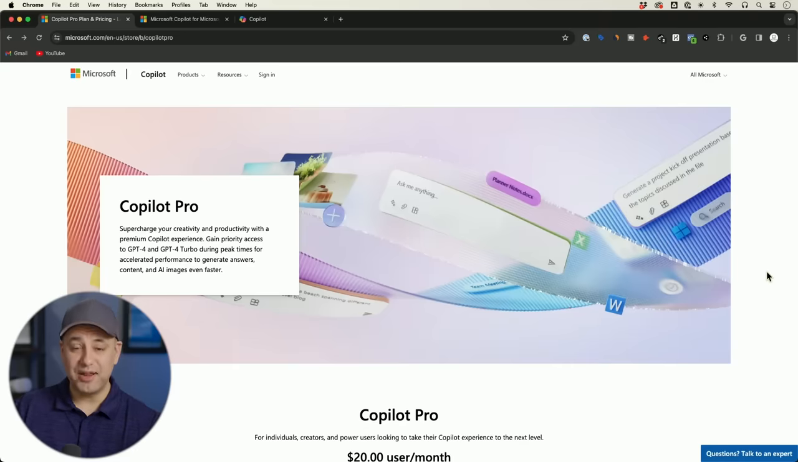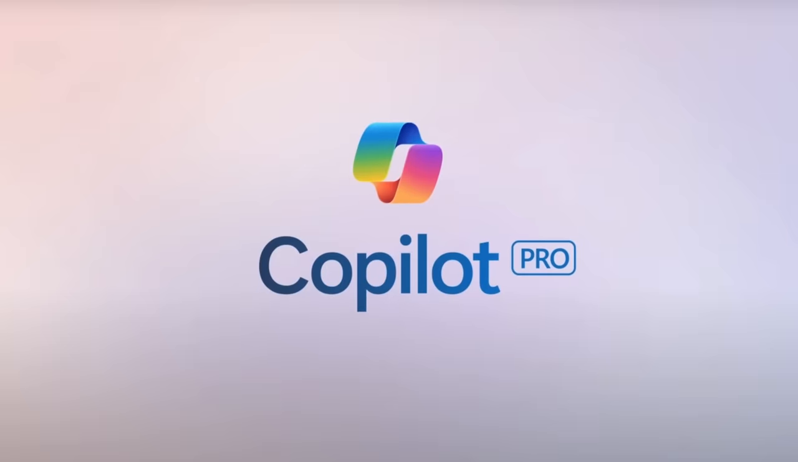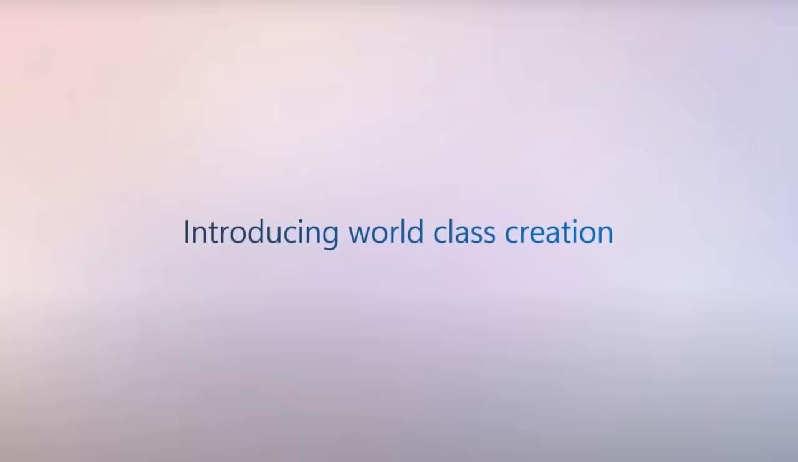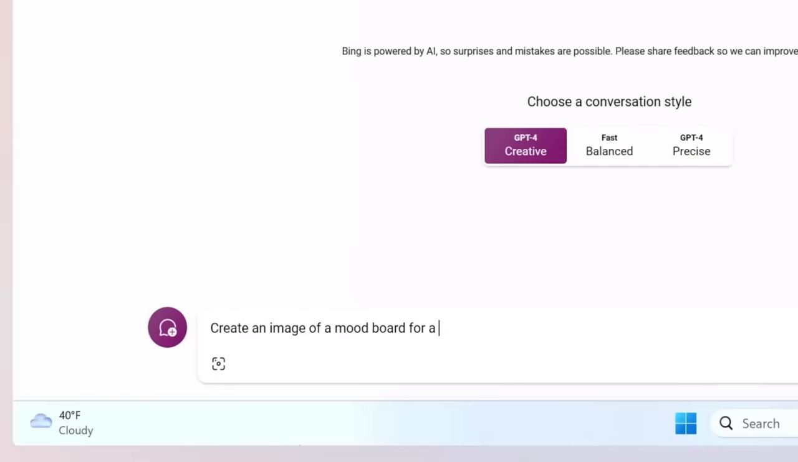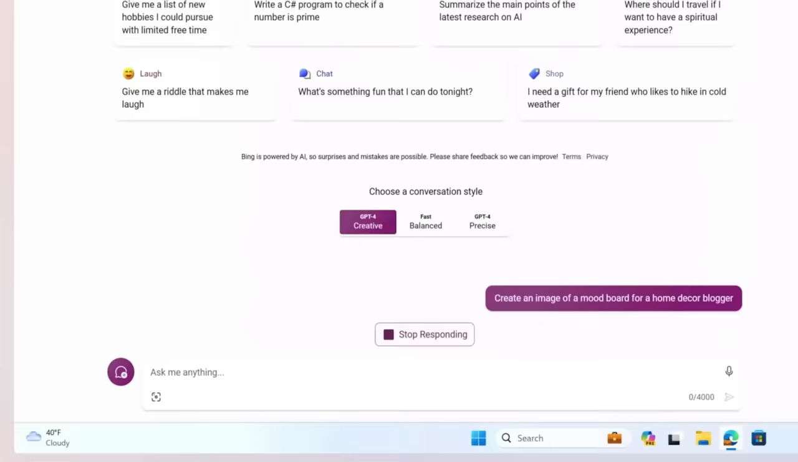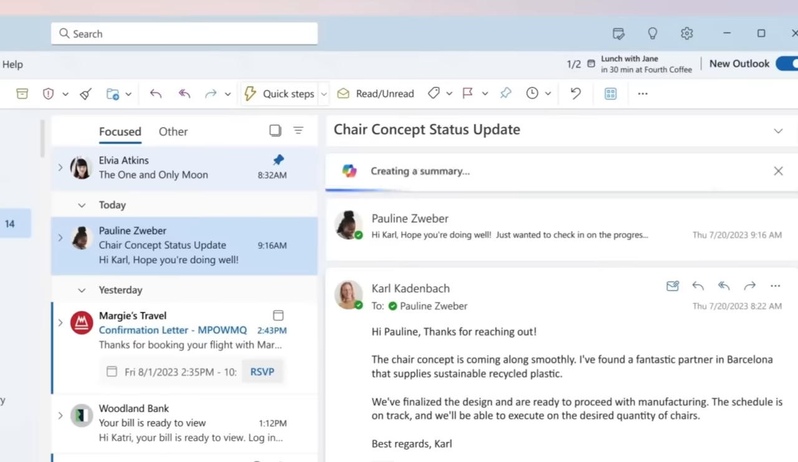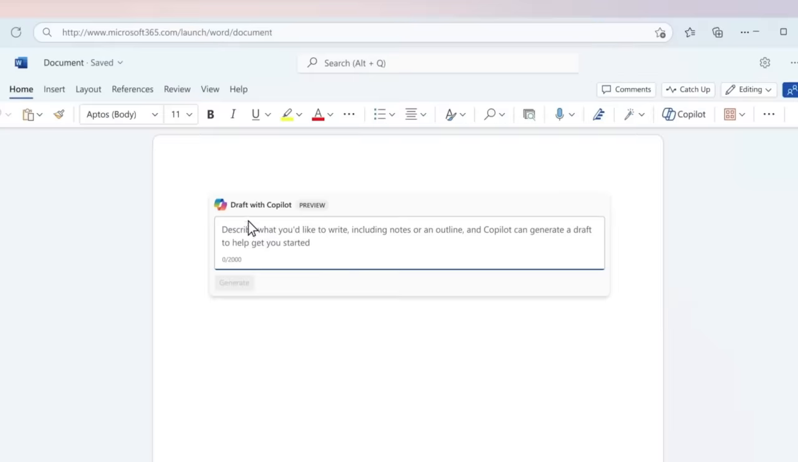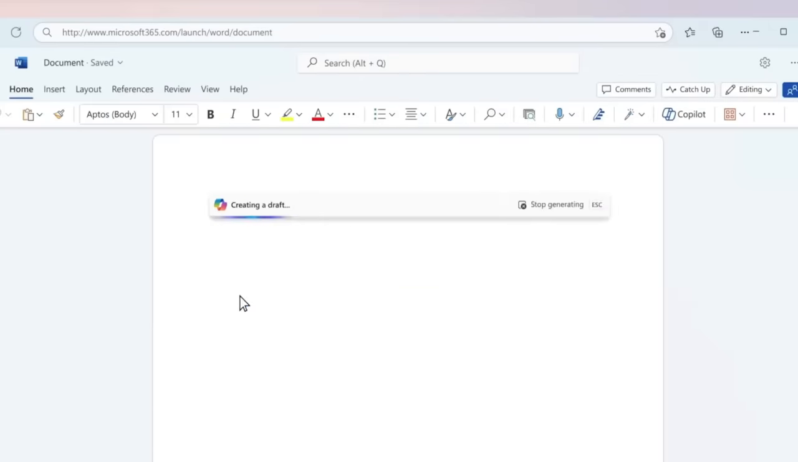Microsoft just released a brand new version of Copilot. It's called Copilot Pro. It's a paid subscription from Microsoft. And in this video, I want to show you exactly what this Copilot Pro is, exactly how to access it, some hidden things that I found through reading the fine print, and some practical ways of using it.